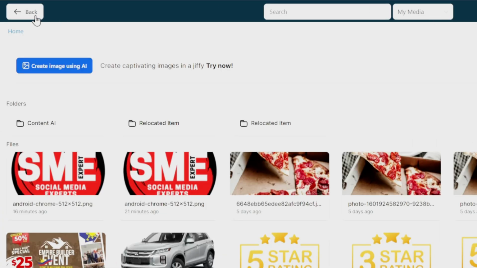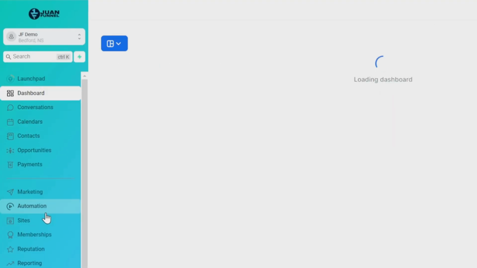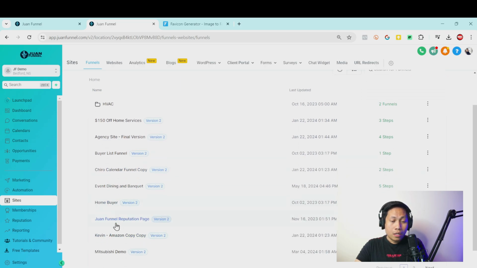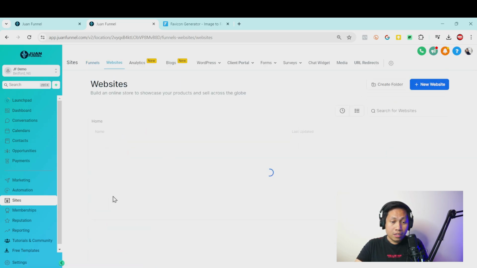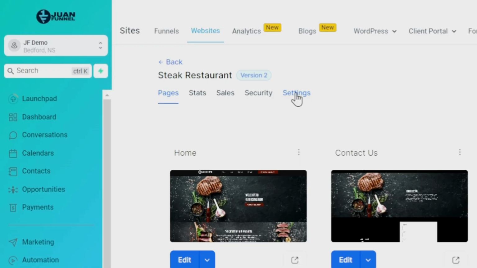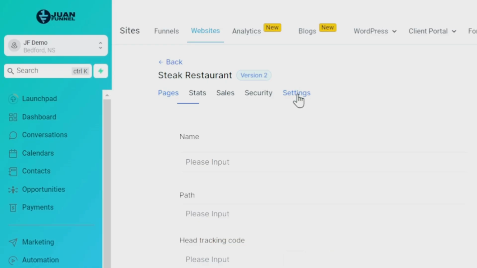Now, the next step is to go to your website. For this demo, I'm going to click the website here, Steak Restaurant. And this is very important. I want you to click the settings.